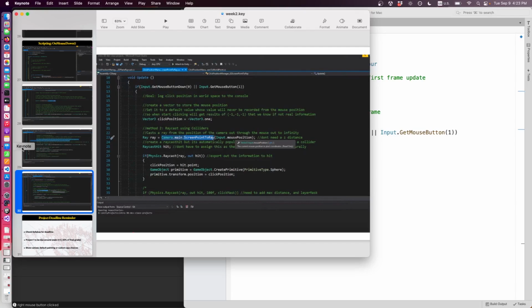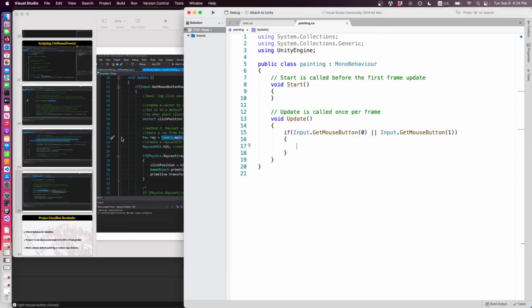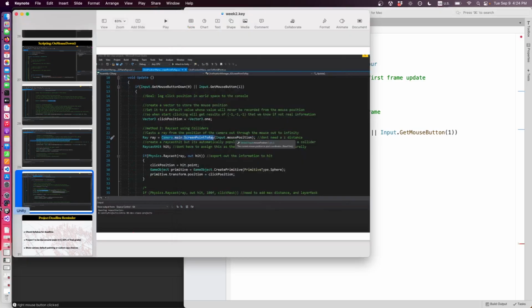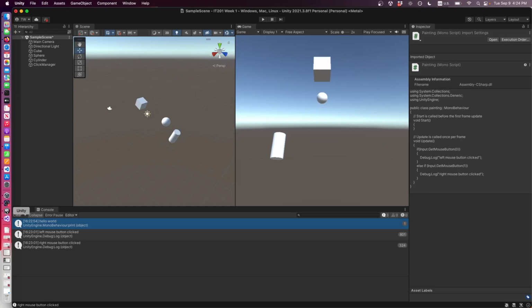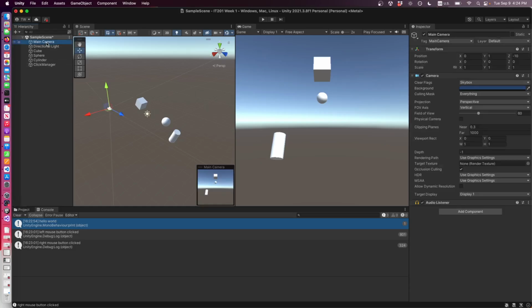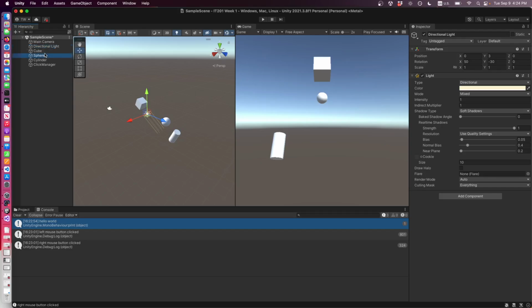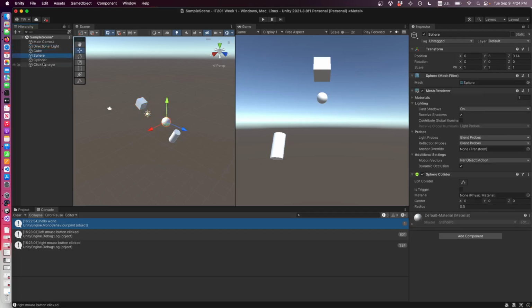Let me just check what I did before. Okay, yeah. Everything in Unity is a game object, okay? So let's go here. This is a game object, the camera is a game object, this light is a game object, this cube is a game object, this sphere is a game object. Everything you see here is a game object, okay? So if you want to create a new sphere, that means you need to create a new game object. So let's do that with the script.